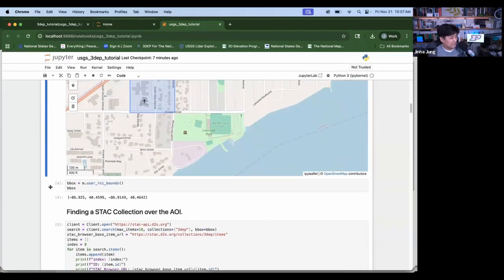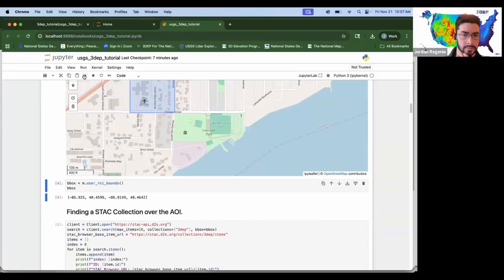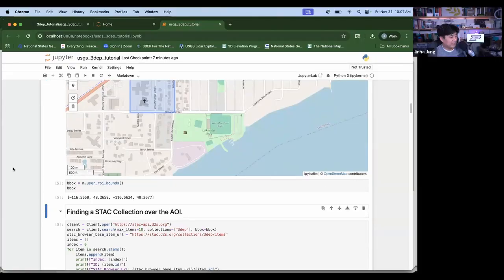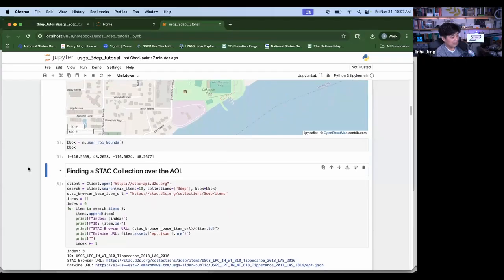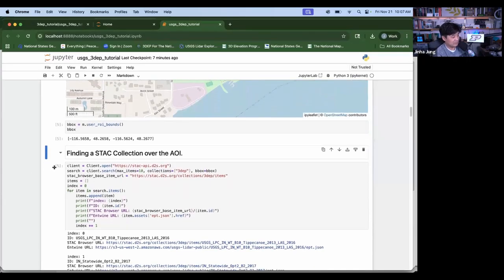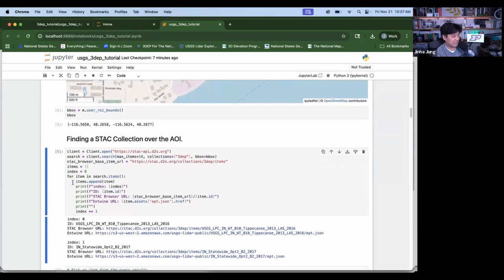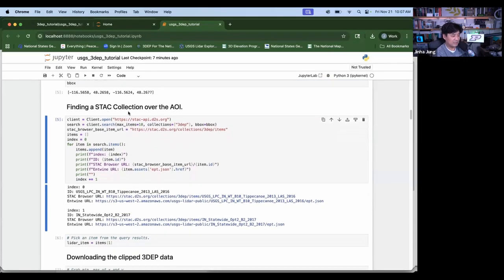Let's choose the next cell, play button. This will actually get what is in the bounding box that you just drew on this leaflet map widget. So now this becomes your bounding box. In the next one, using this bounding box, you see that in a client, I'm connecting to the STAC API at stac-api.d2s.org. I'm saying, hey, give me up to 10 items, and the collection that I'm going to look for is 3DEP. The bounding box is the bounding box that I set.